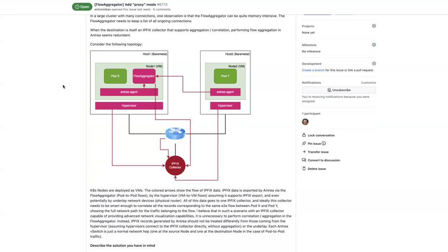Is that correct? Yeah, that's correct. Like if you look at this picture, there would be one from this agent on the left, one from the agent on the right. Also, if you look at the full thing, one from the hypervisor on the left, one from the hypervisor on the right, and then if you have multiple physical switches or routers in the physical network, for example, and they support IPFix as well, you could have one or more records coming from the physical network.